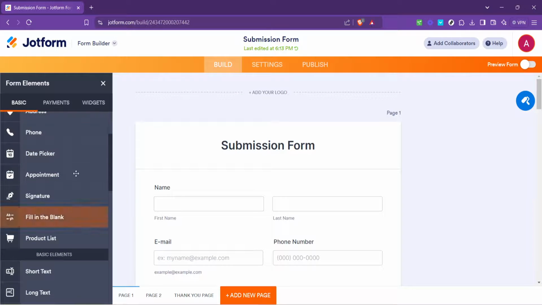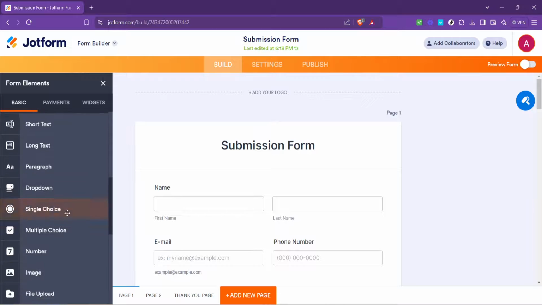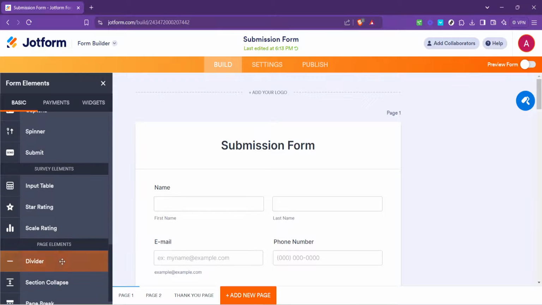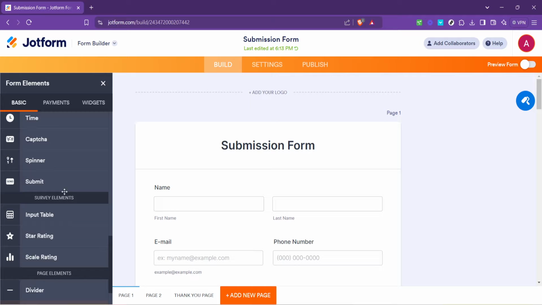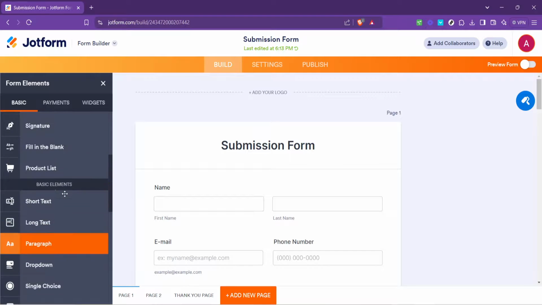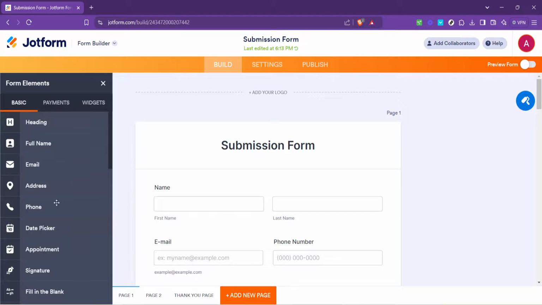If you wish to delve deeper into the customization, the Basic tab under the Elements sidebar is your go-to. It houses a wide array of elements that cater to the fundamental needs of your form. Whether it's adding text boxes, drop-down menus, or even radio buttons, the Basic tab has everything you need to make your form as detailed and tailored as possible.